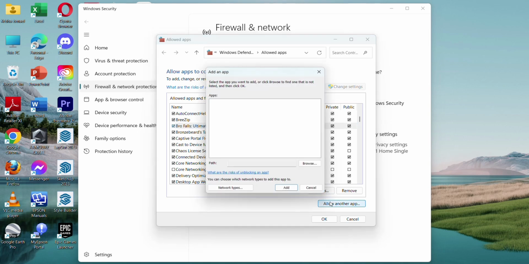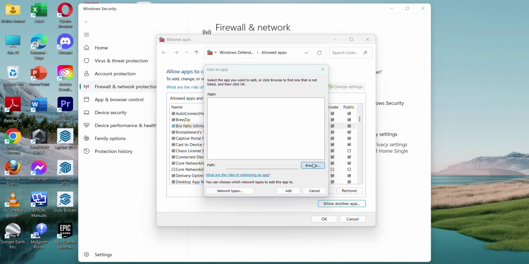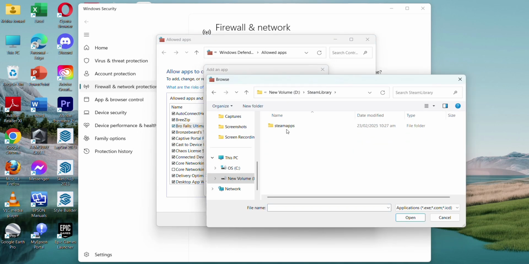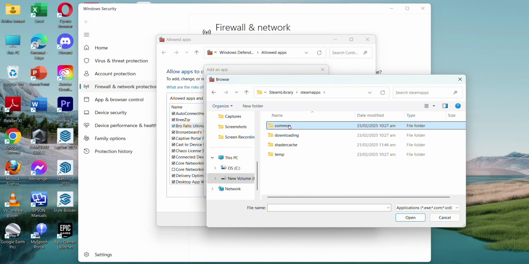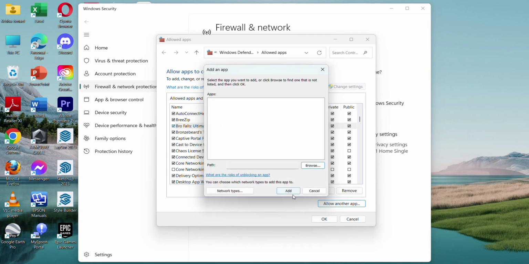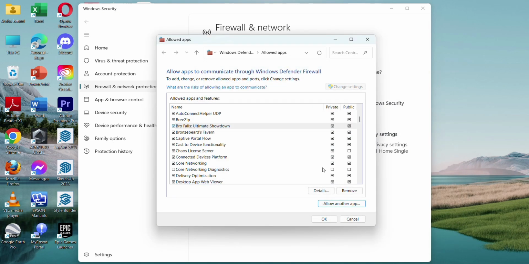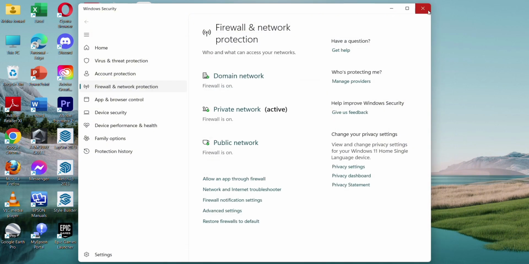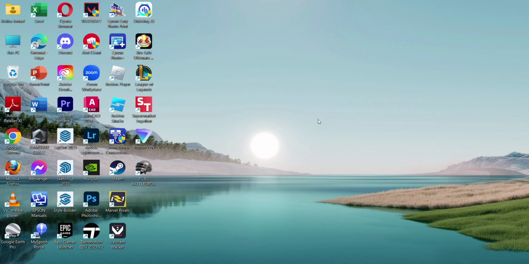Now if it isn't there, just click Add Another App, then click on Browse, and then go to the folder where your game is. So for example here, just go to the run.exe and then click Add, and then just click OK. Then go ahead and close this, restart your PC, and then play the game again.